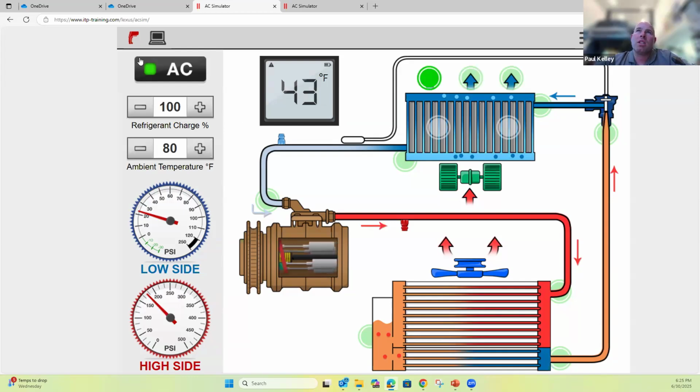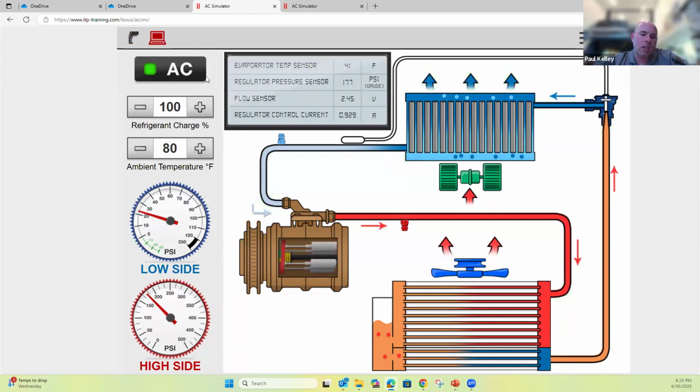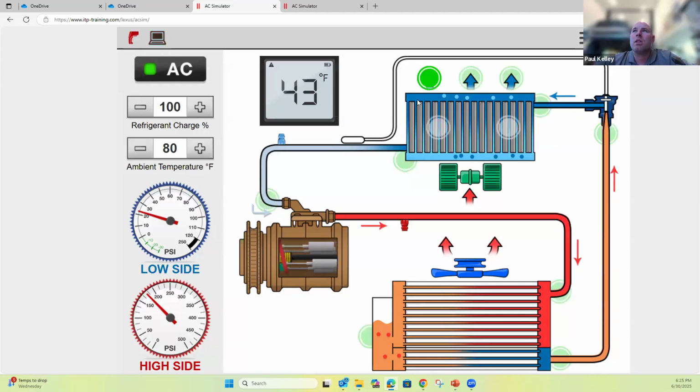All right, but let's say we want to check codes or we want to check live data. Evaporator temperature sensor is 41. Does that seem accurate? Well, let's measure it. Maybe not that. It depends on where it's at. It's probably right about here. They usually put it on the outlet. So yeah, 41, that's probably fairly close.